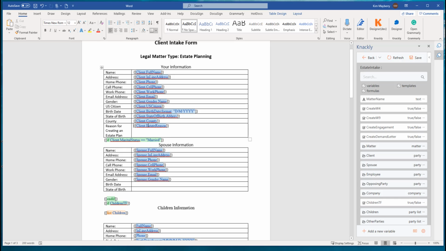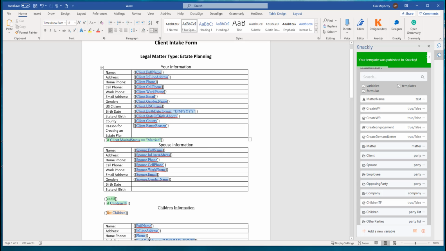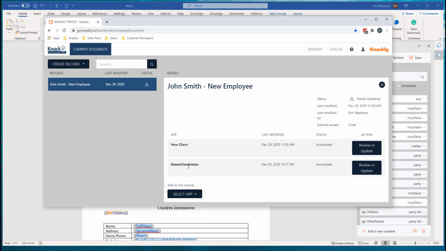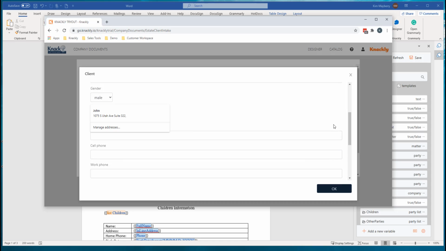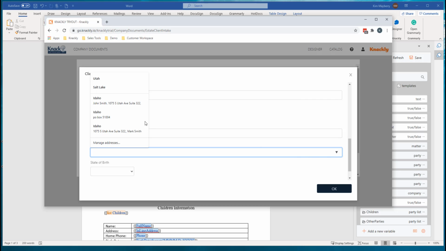So the first thing I'm going to do is click save so I can make sure I have it uploaded. And now what we're going to see is these new questions are going to start being asked. So I'm going to go to the Knackly Tryout. I'm in the estate client intake. I go into the client, and now you'll see I've got my date of birth, my reason for creating an estate plan, and that just gives me one line. And then I've got my residing county. If you come over here, I can start typing Utah and it's going to give me Utah. I can erase that and put in Salt Lake.